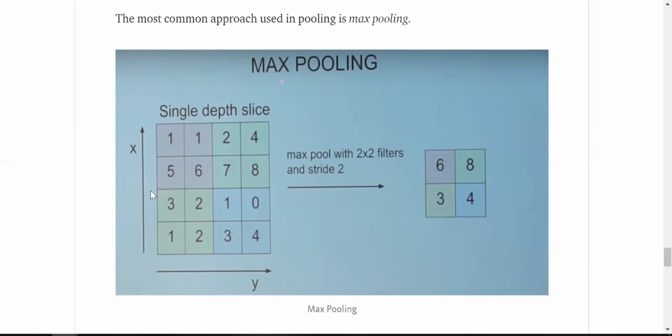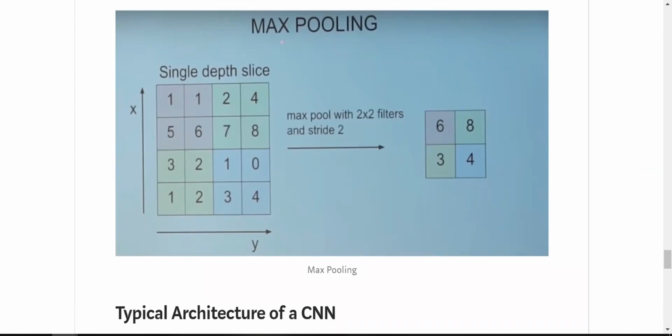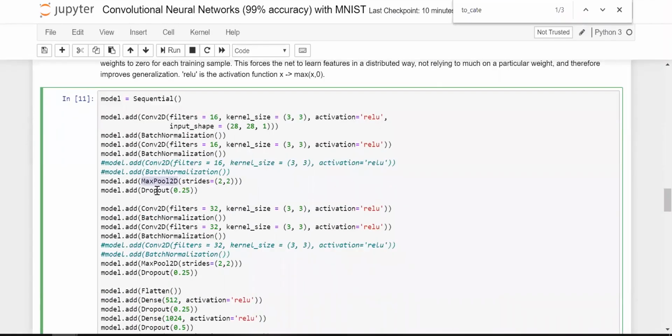So let's take this group in pink color, 6. Hence the next transformation after max pooling is 6. And similarly in this one and this one. So this is what max pooling does. So it gets the maximum: 6, 8, 3 and 4. So we are applying that right here and then dropout.